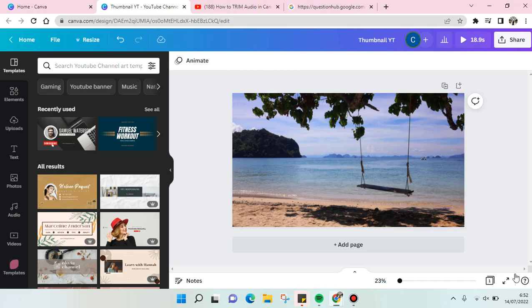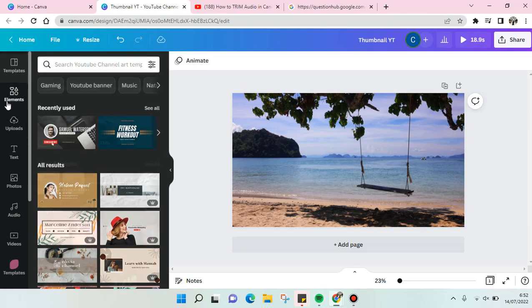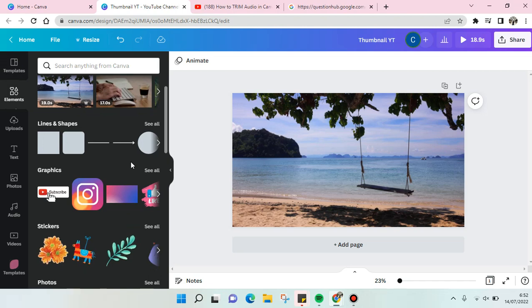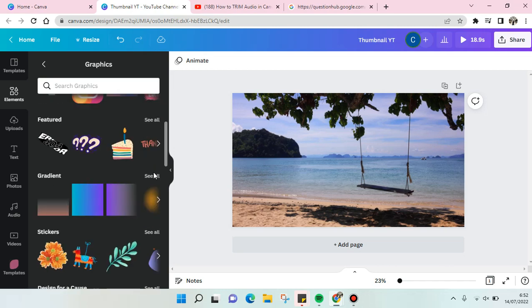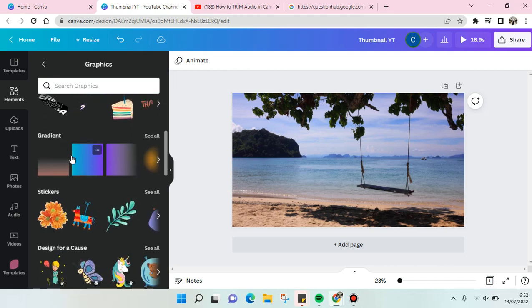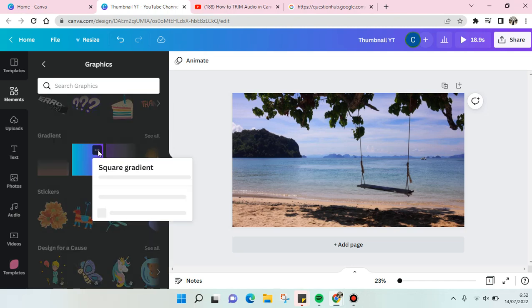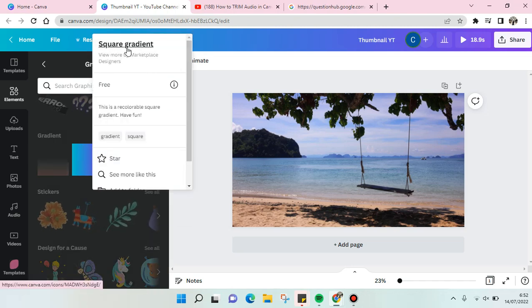So here, what you need to do is go to the elements option at the left panel. And then here, find the elements that you want to use. For example, I want to maybe reuse this gradient. What you need to do is just put your cursor in the element and the three dots icon will pop up like this. Click on that and then you'll find the name of the elements, this square gradient.